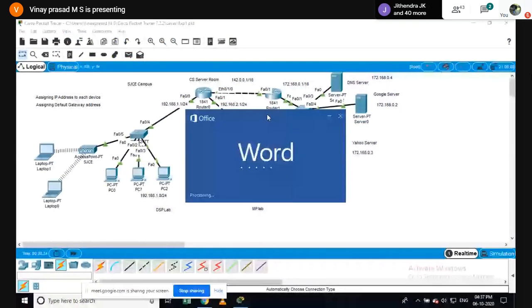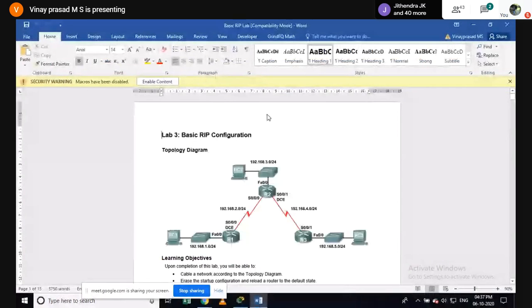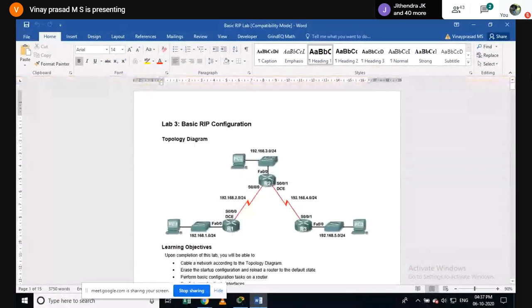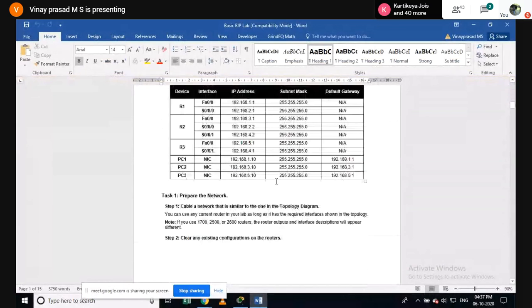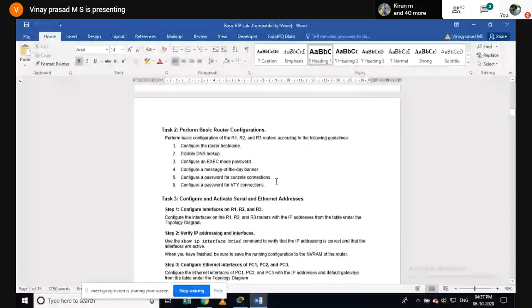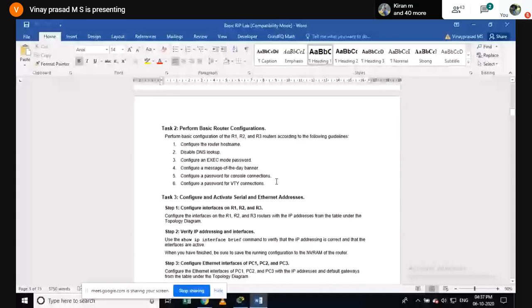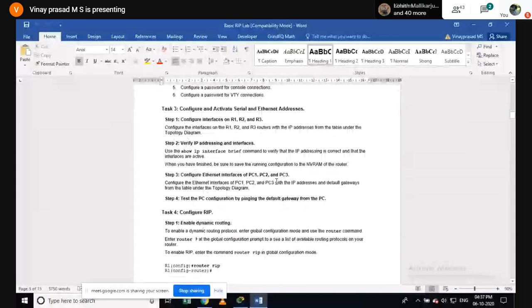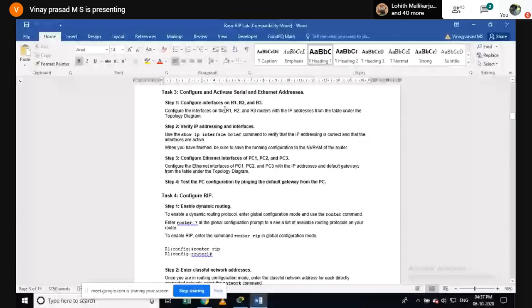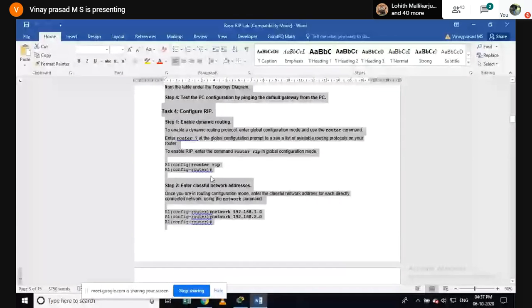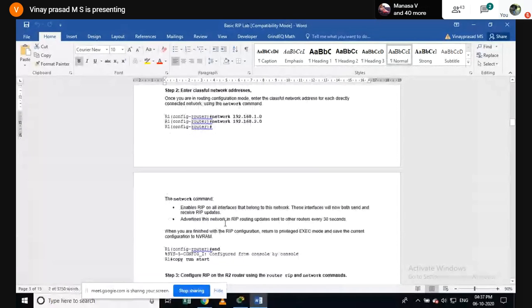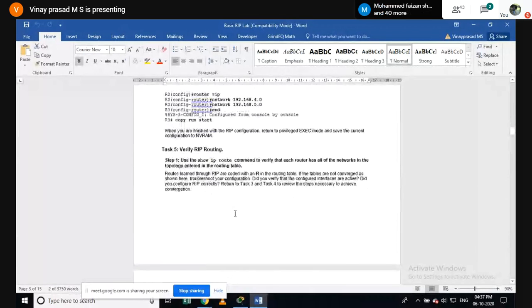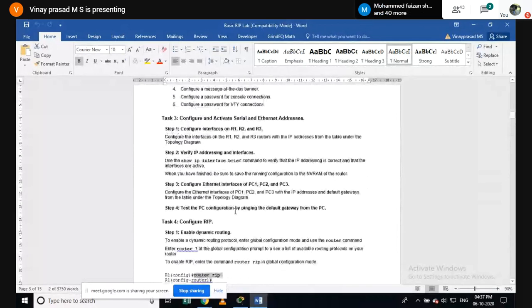This is lab 3. I'll upload the same in Google Classroom, and you will find the question, the task, as well as the answer. Everything you are supposed to do here is given, and the commands you should use are also given. There are 3 scenarios here, and you should do the same thing.